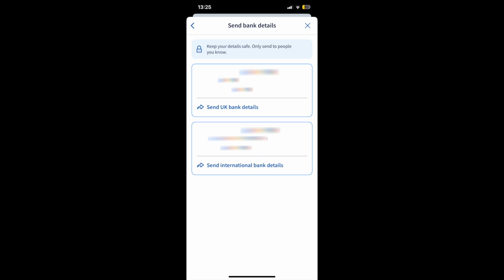Obviously, for the sake of the video, mine's blurred out, but you'll be able to see your IBAN right here on screen, so you can go ahead and save it and start using it for international payments. And there you have it.